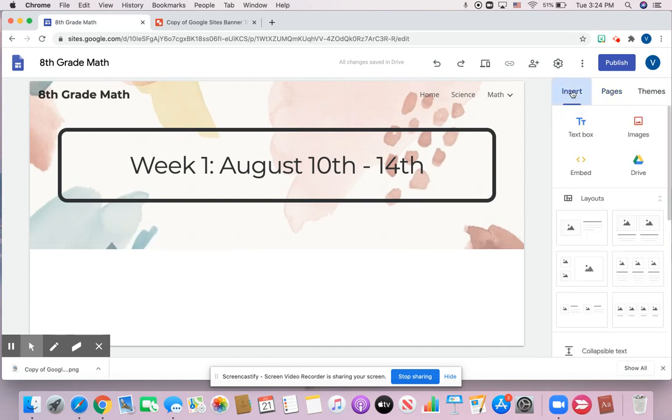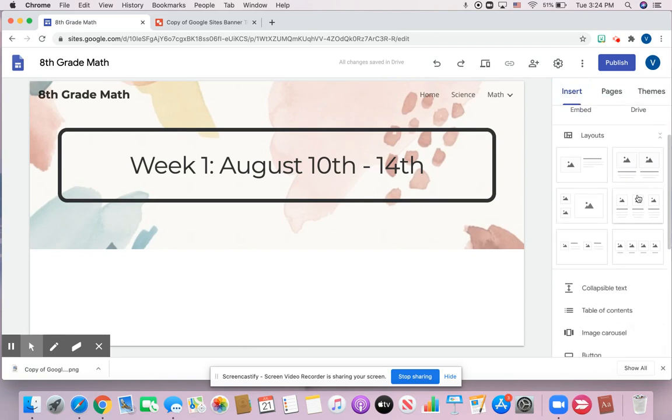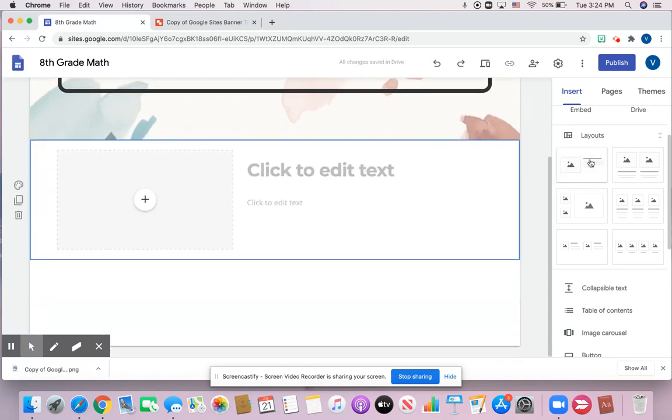So you want to go to insert, and then you look at the layouts here. And again, this is customizable. However you want to organize yourself is perfectly fine. I'm going to choose this layout here. And what I'm going to do is, now let me kind of back up a little bit.